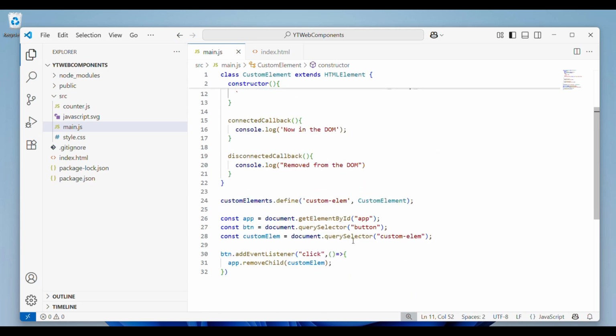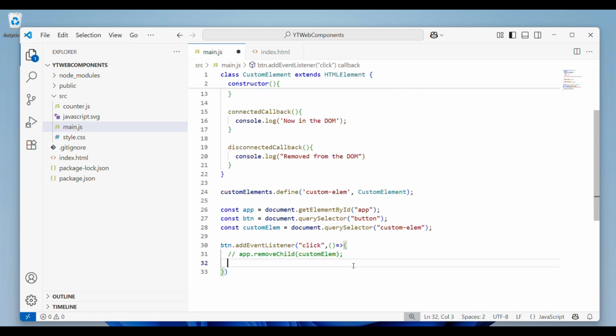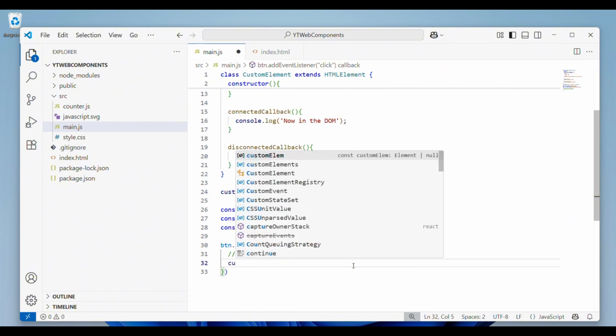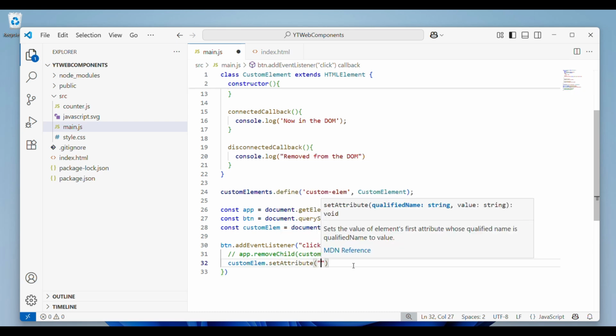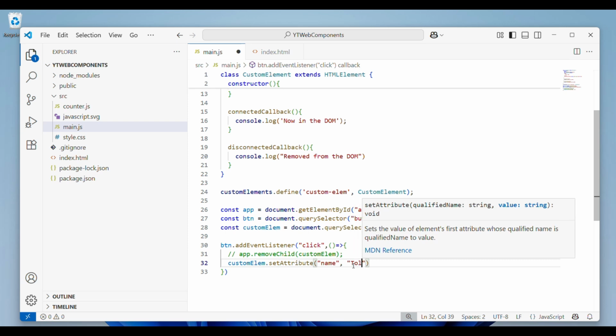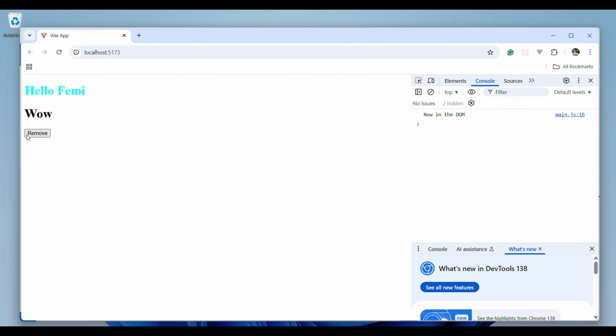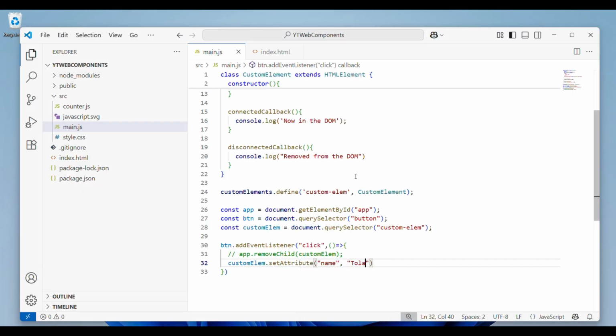Now we can decide to change it, and let's see what happens if we change it right now. So I'm commenting that out. I'm going to say customElm.setAttribute, name, which is the attribute, and then the new value, the value we want to give it. So let's say Tola. So if we go back and I click on this, it's not changing because it has not been registered yet. So how do we do that?